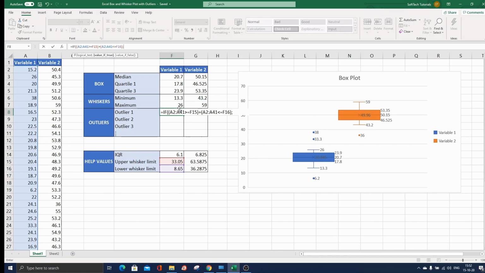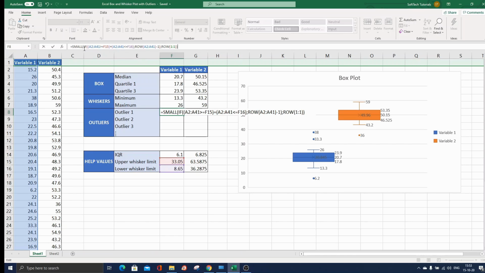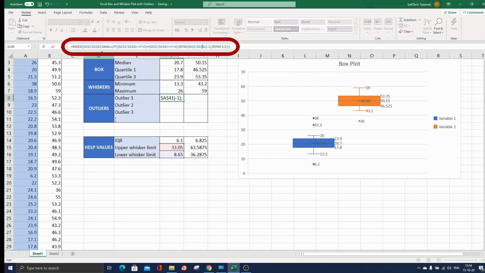In the if function, the condition indicates to find all observations that fall outside the whisker limits. For all those observations, the corresponding row number is returned by the if function. The small function then sorts those row numbers and returns the first, second, and so on. Finally, index returns the observation value itself, corresponding to the row numbers.